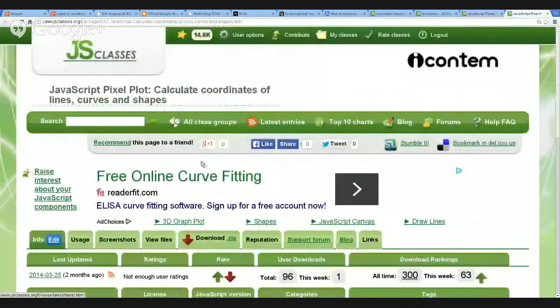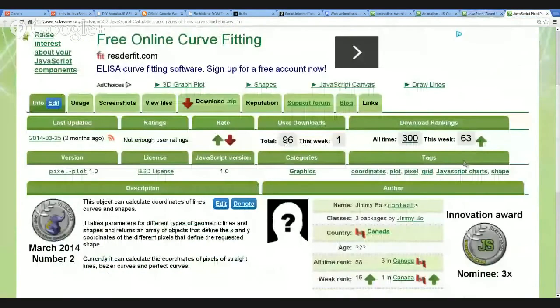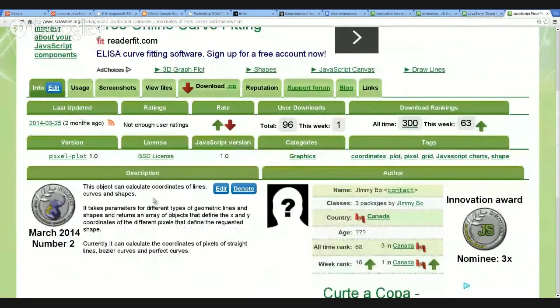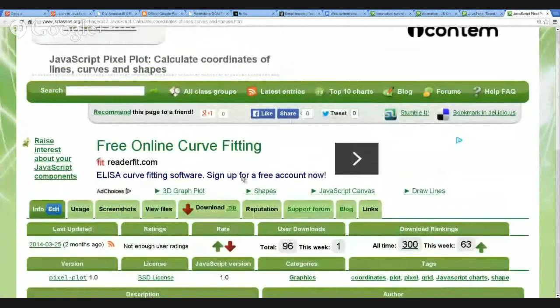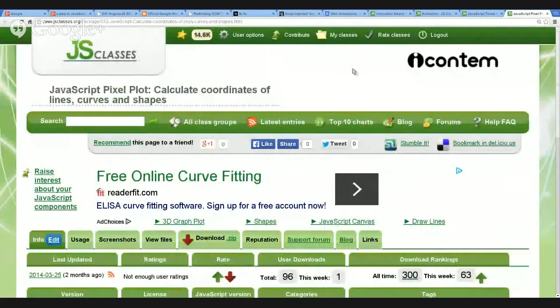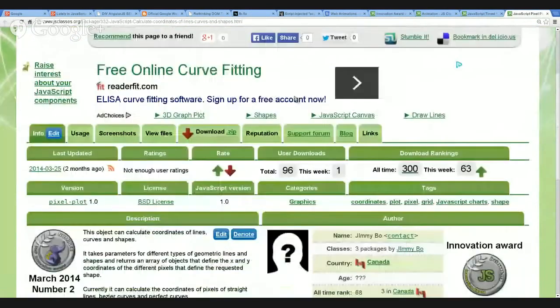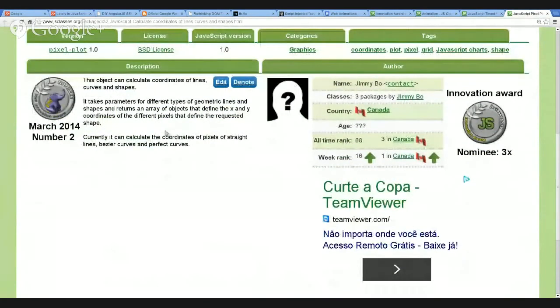there is another package that was also nominated that he has written, and this one is also interesting. It's somehow similar. It is to calculate coordinates of points in lines, curves, shapes of any form. But instead of drawing those shapes, it just returns the coordinates. And this can be interesting for many purposes on which you need to somehow render something, but it's not exactly to draw.